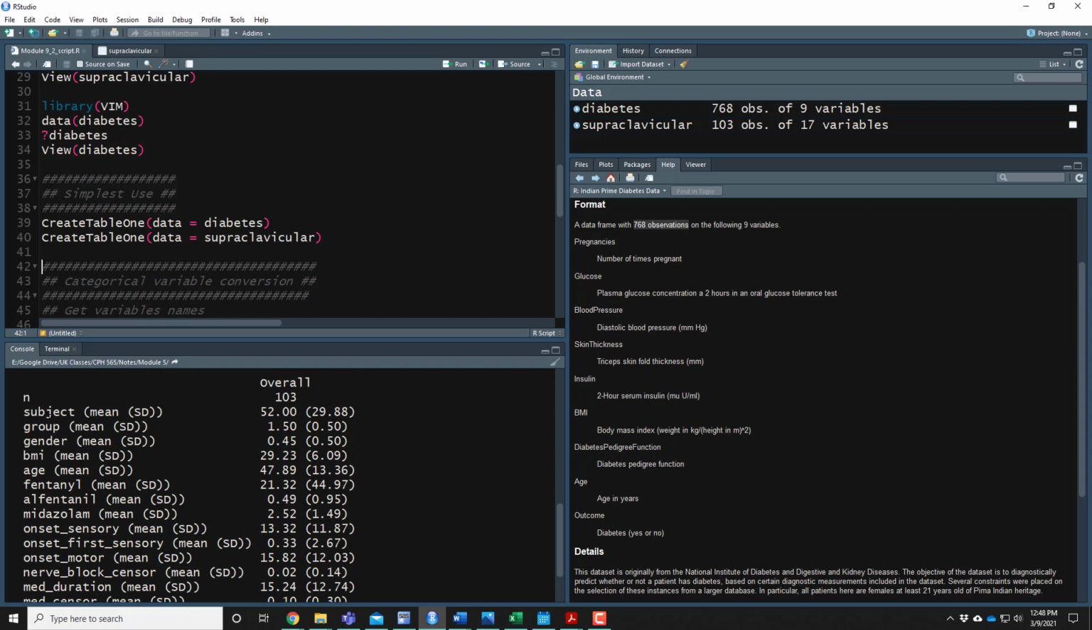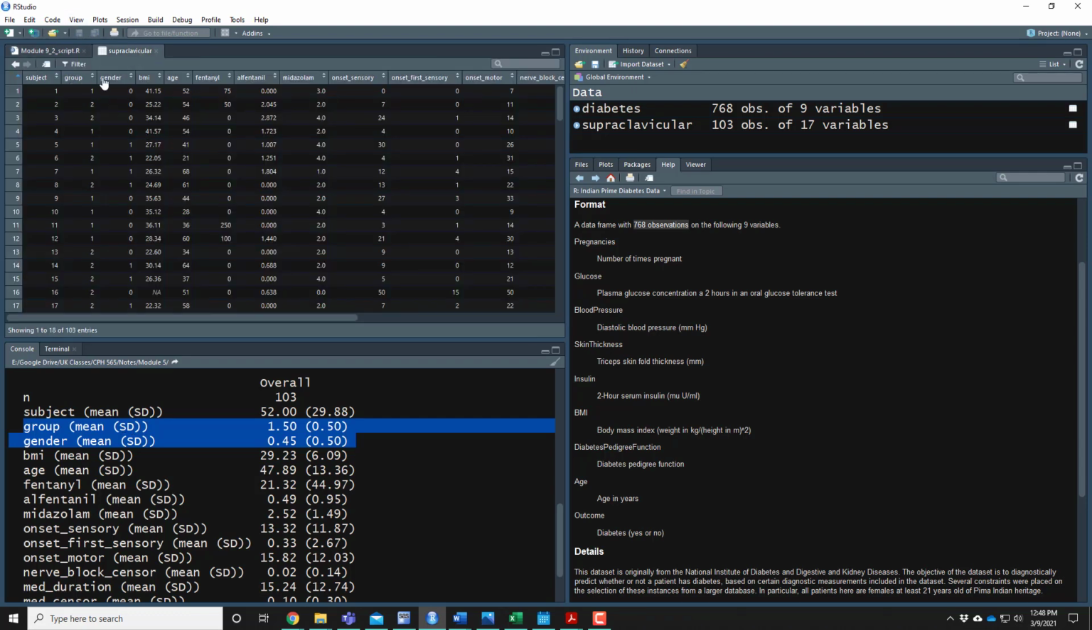So notice here we just said that group and gender were categorical, but this time it gave it to us as a mean and standard deviation. If we go and look at our data set, notice that group and gender are recorded as either 0s and 1s or 1s and 2s. This is very common for categorical data to be recorded as numbers when placed into a data set.